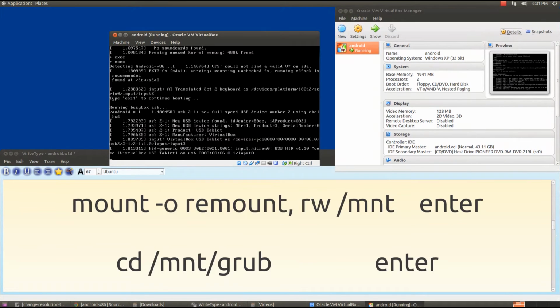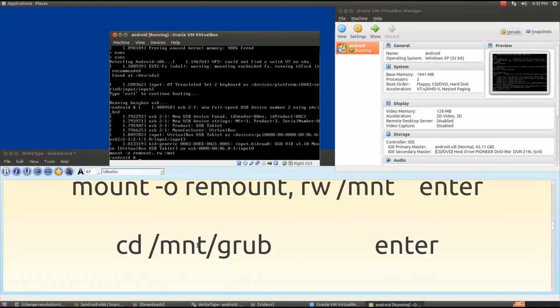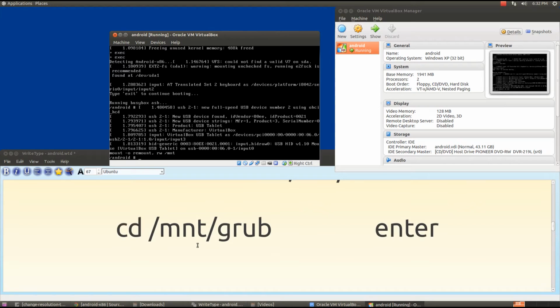line here, down here. So you have to type mount, for mounting, -o, then remount, then comma, then rw, then /mnt, and confirm with enter. So the next thing you have to type is cd mount grub. Okay, you type cd /mnt/grub and press enter.